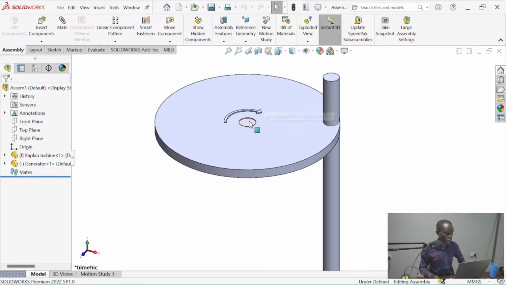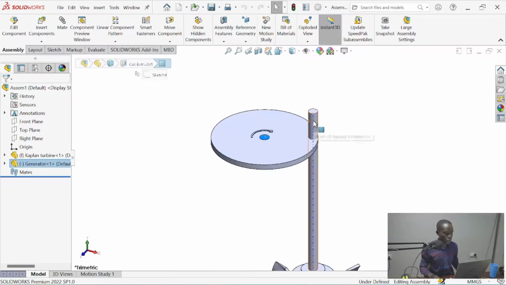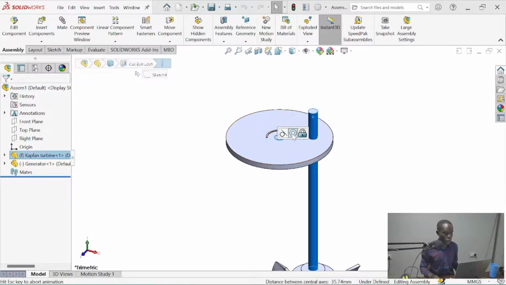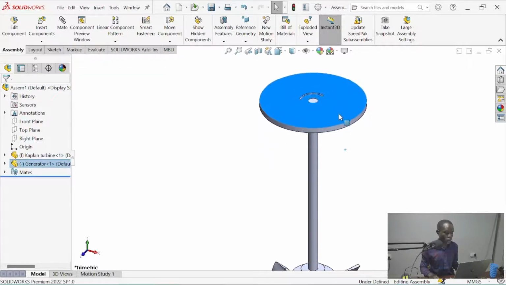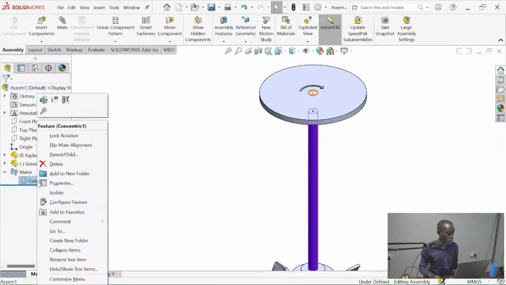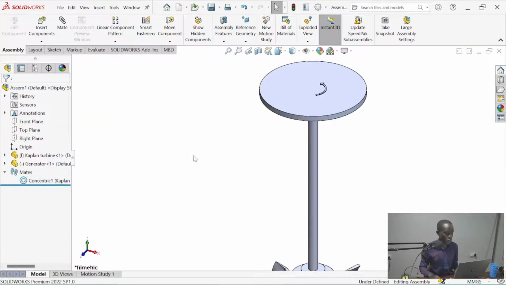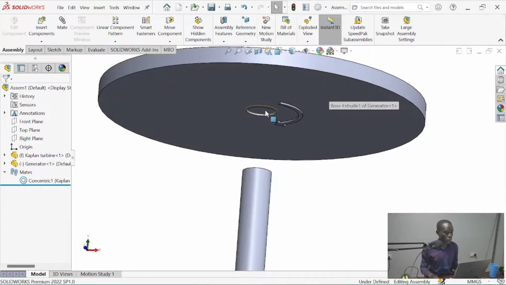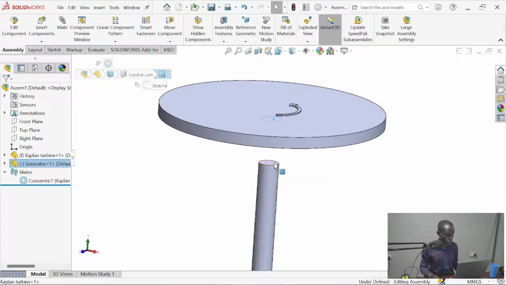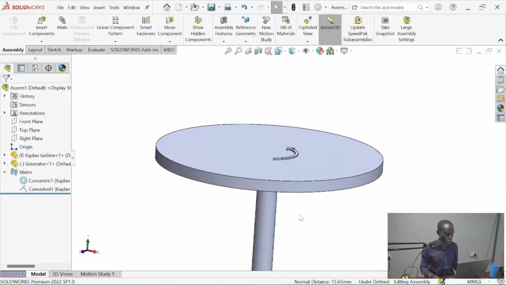Alright. So I'm going to do mates. So first select the two parts. First one selected. Press Ctrl. Select the second part. Release Ctrl. And then you put concentric. And we flip. So you go to the mate and flip that arrangement. And finally, coincident. First part, press Ctrl. Second part, release, coincident.